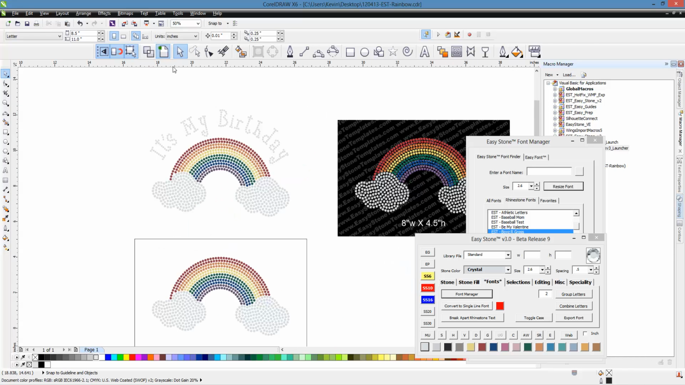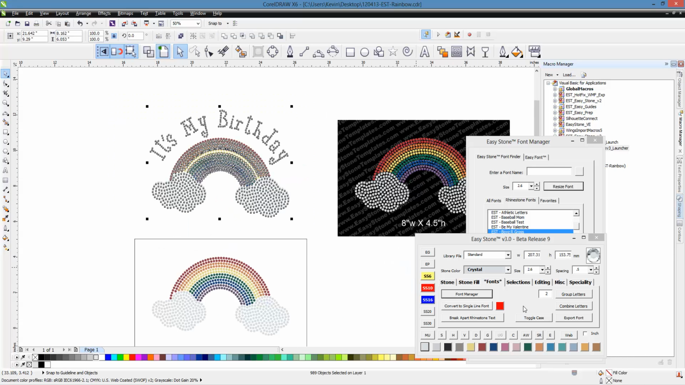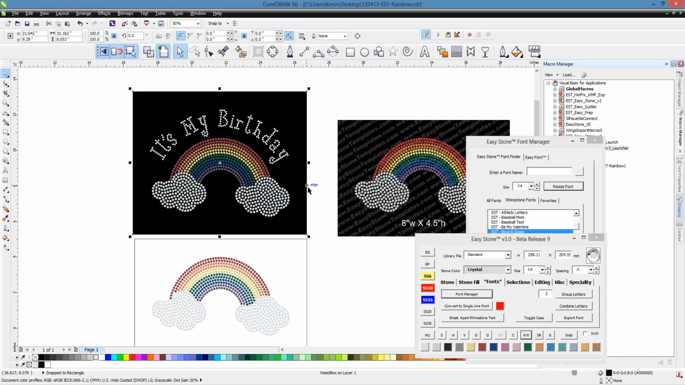And then we will add a weed box. And there you go. It's my birthday. So you can see, really not that complicated at all. Once you understand what you're doing and why you're doing it, you can create and add to an already good looking design. I added a little text or extra design elements there to make it your own.